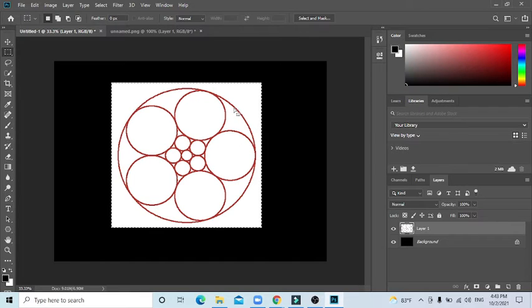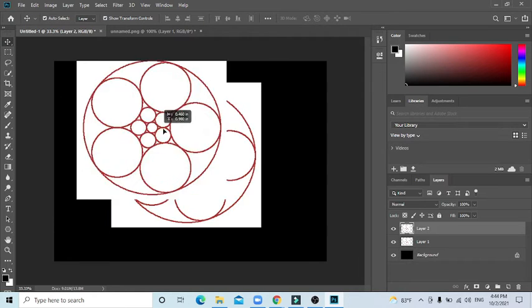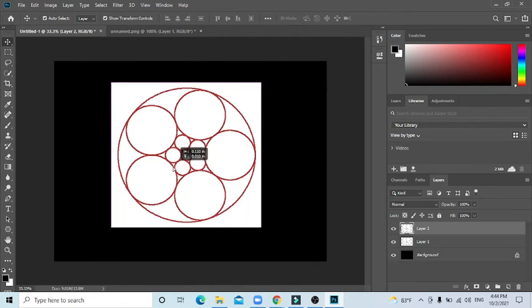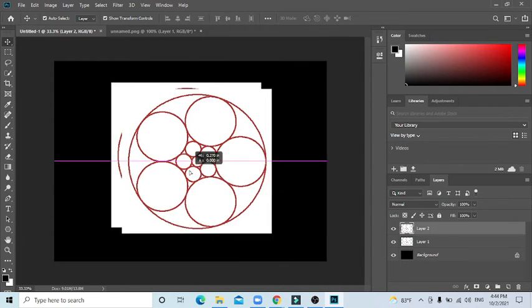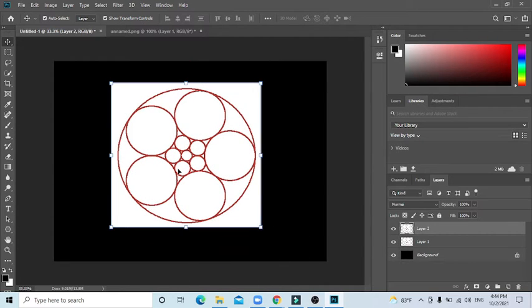Then after that, to take a copy of the image, you need to press Ctrl J. Then go to the move tool. You can do like this. You can duplicate the image.